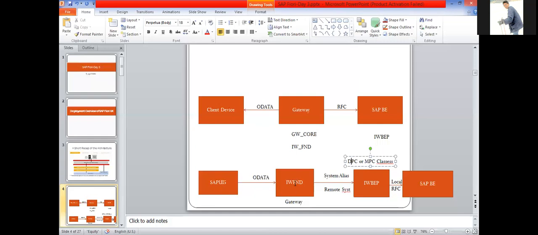Okay. An OData service, IWFND will connect to an IWBEP using the system alias. Then the IWBEP, the DPC and MPC class, whatever code the ABAPer has written, that particular code using some RFC will either connect to the remote backend system using RFC, or it will connect locally and pull out the data from that particular local system, whatever the chunk of code the ABAPer might have written over here, depending upon where the data is actually located.